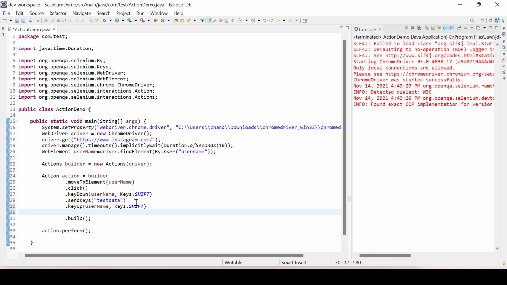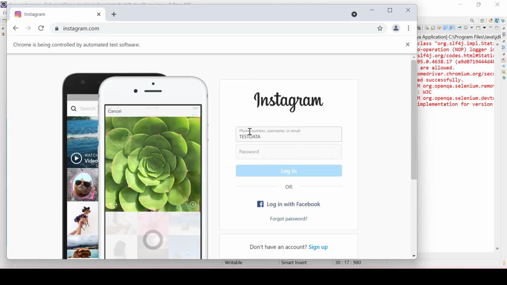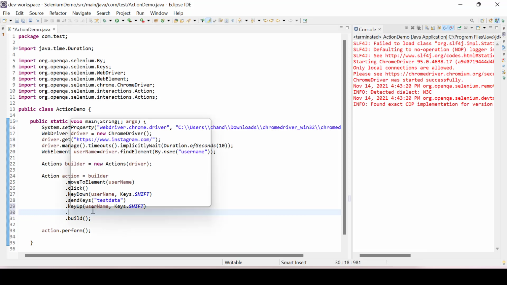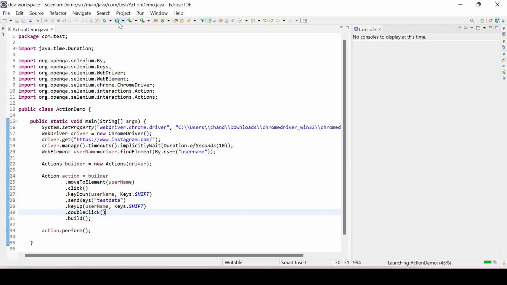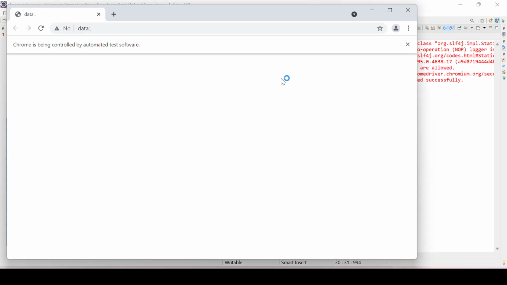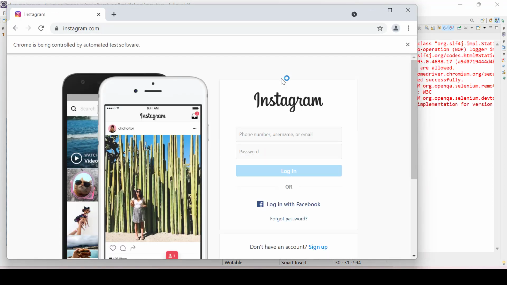Then we can double click on that. Right now, as you can see, I can double click on that. Once we double click, it will automatically select the text in the text box. So if I do .doubleClick, let's check whether it is working or not. These are some of the methods which are available in the Actions builder class. You can see this text is selected because we have double clicked.